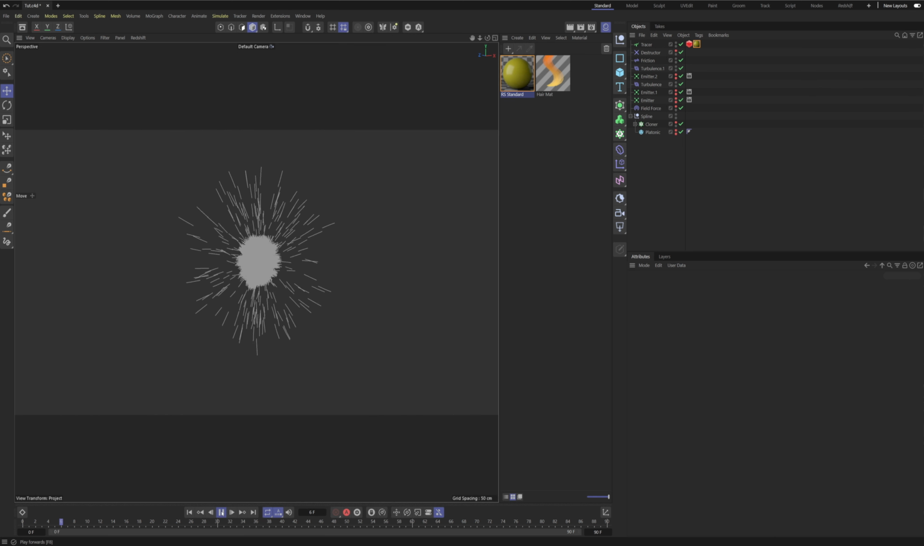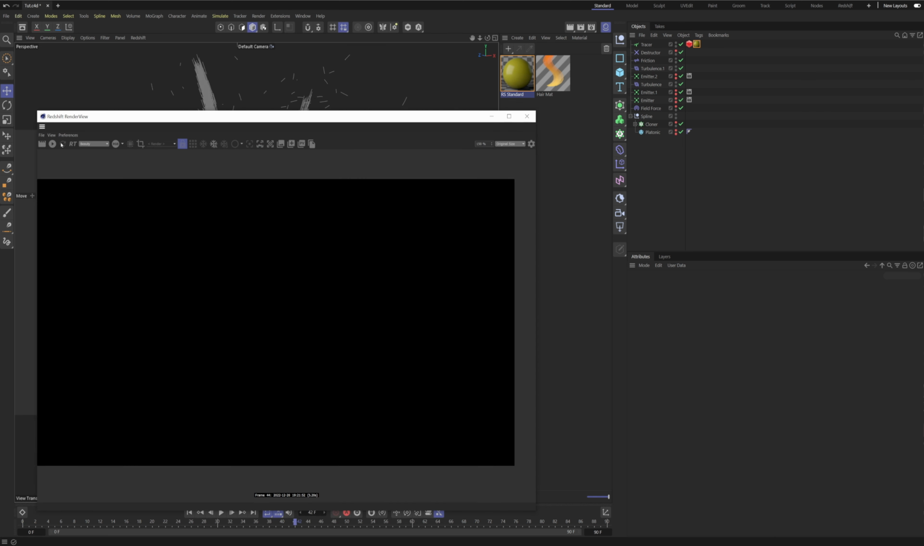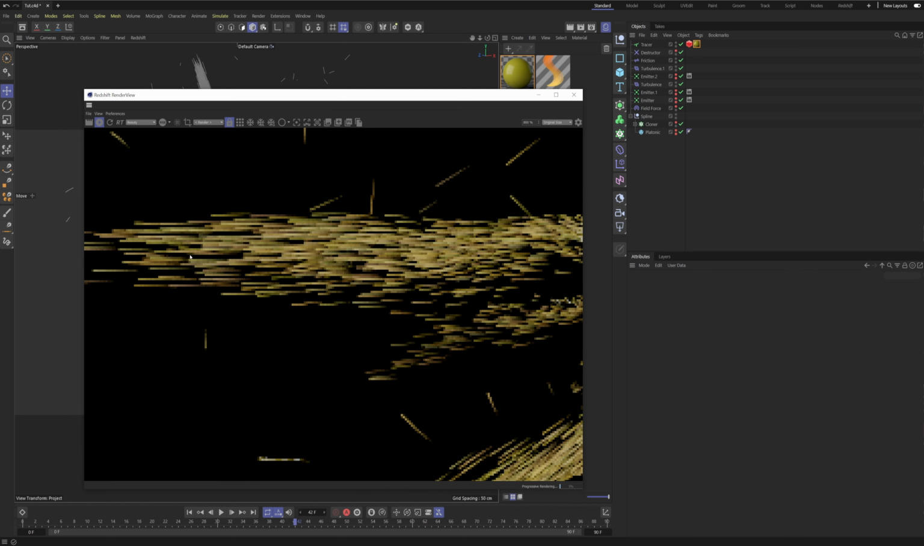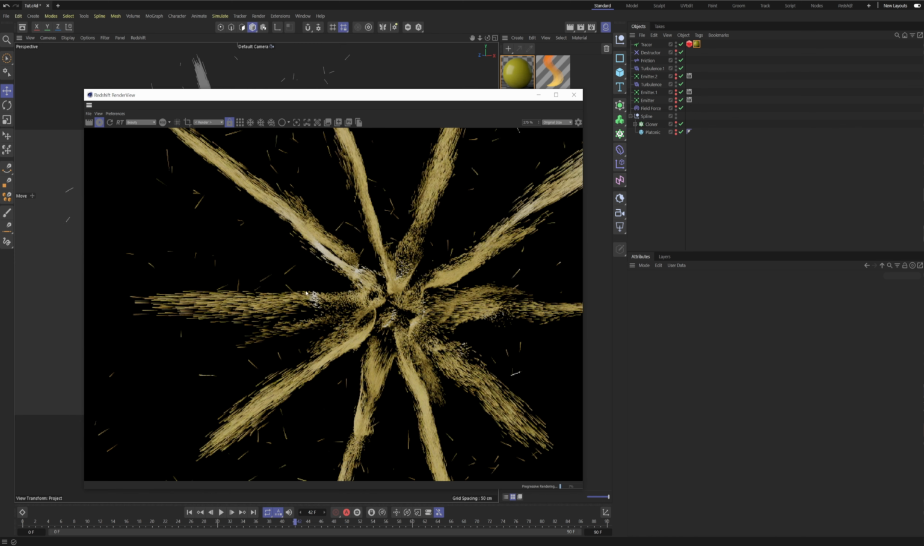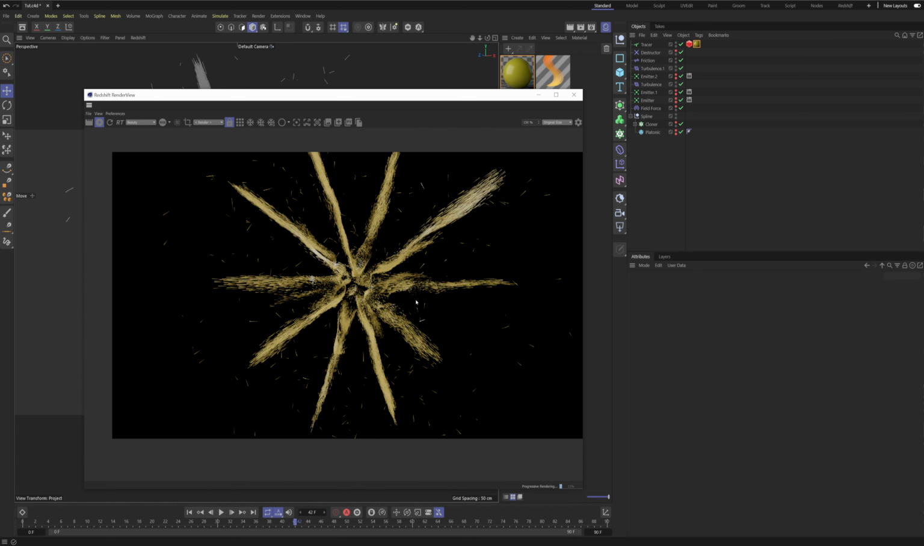So I'm just going to move to a frame where we can see something here. Then I'm just going to go and render it. So as you can see, we're getting different kind of hues of the yellow and we're getting some that are more white and some that are more black. So that is how to shade your particles.